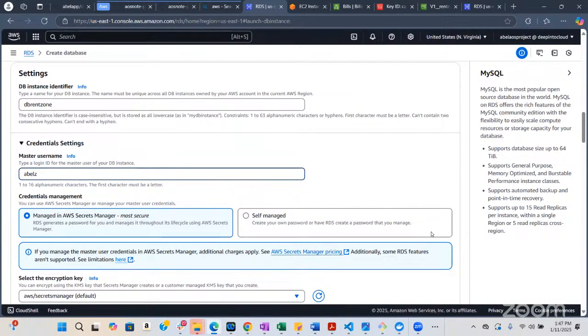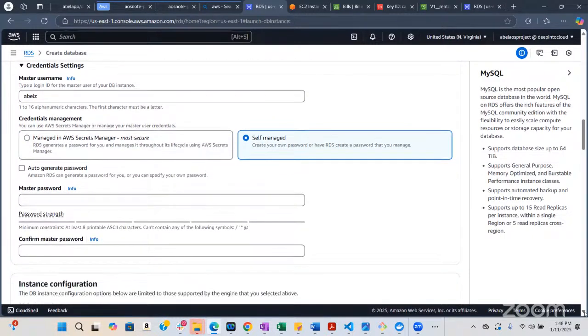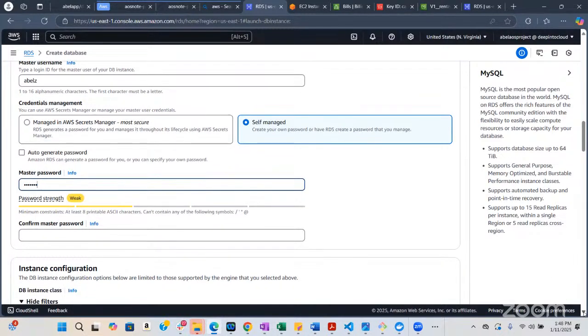For your credentials, I think I used self managed. This is a problem. I used this to manage with AWS Secret Manager while creating mine. That's a new feature they just added. But that's good. Then just do Abel Z123. Oh, I like this new feature. I haven't created an RDS in a while, but I like how they did this new update. So just use the same name, Abel Z123, and use the same for the password, Abel Z123.